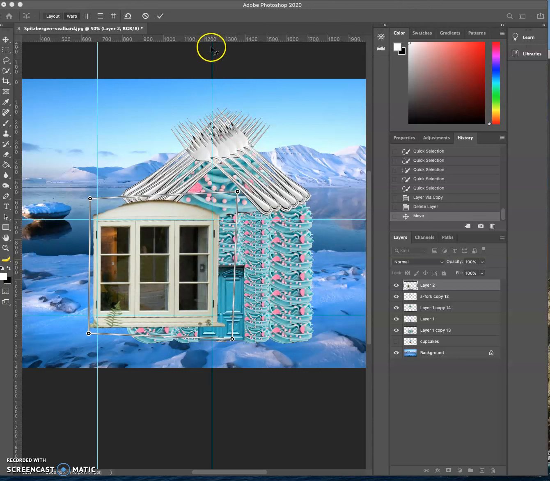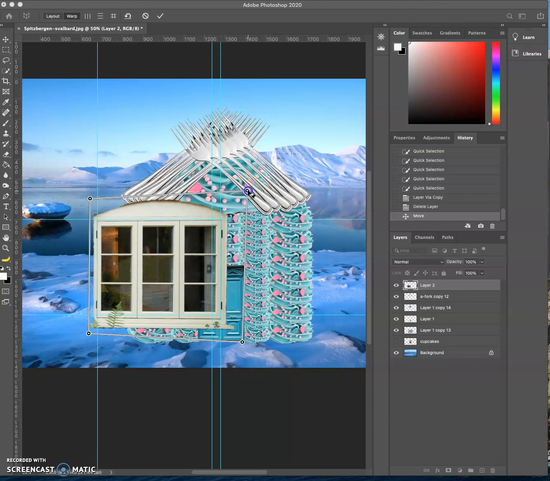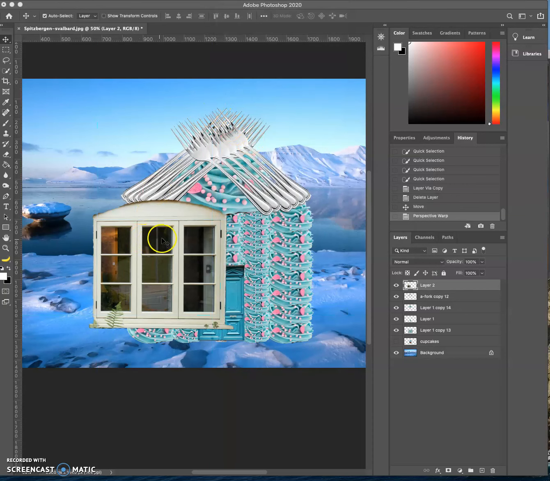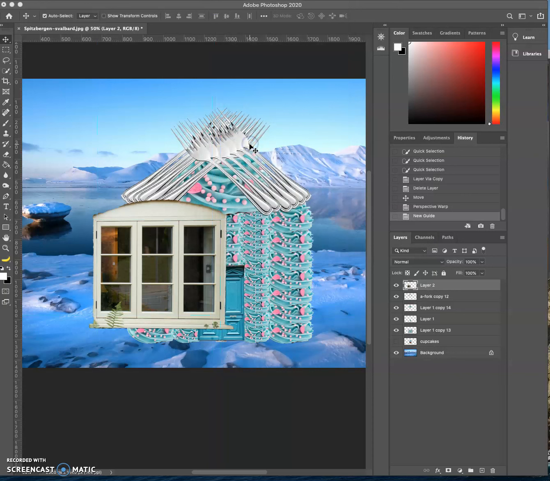So it's a little bit, might have to make another guideline here and stretch it over there. There we go. And that's pretty good. All right, so then I hit Return. And now let me get rid of those guidelines. Just go to View and get rid of Extras. And is that pretty good? Let me see. Well, I could have gone up a little bit more there, but it's fine. So View, Extras, and get rid of them.